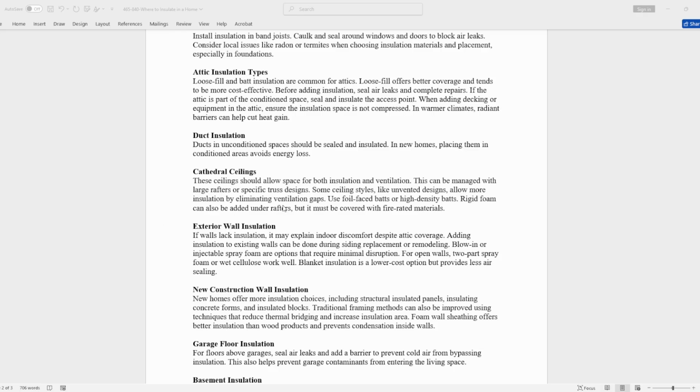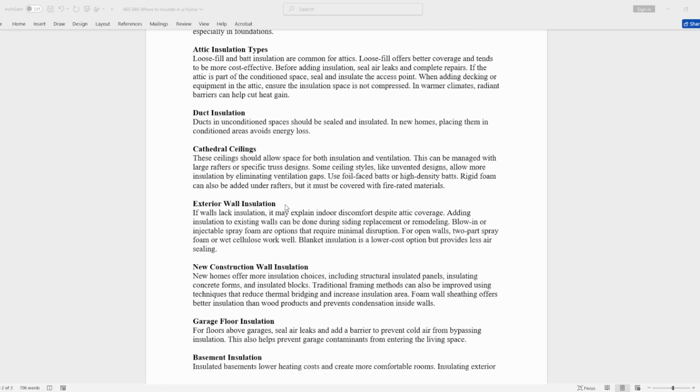Cathedral ceilings. These require enough room for insulation and ventilation. Use large rafters or truss designs to allow for this. Unvented ceilings can allow more insulation since there's no gap for airflow. Use foil-faced batts, high-density batts, or add rigid foam under the rafters, but cover them with fire-rated materials.